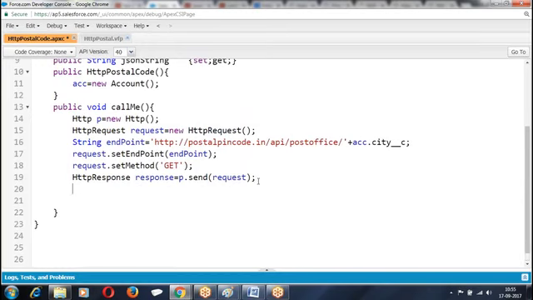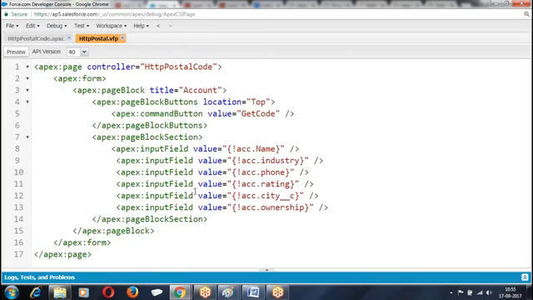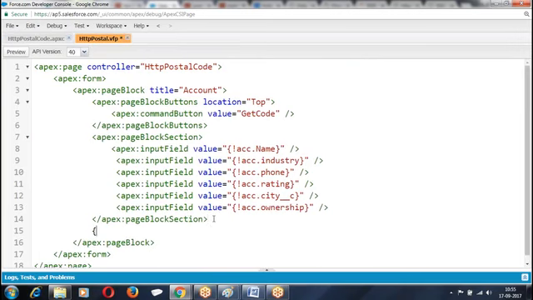So how do you get the response? JSON string equal to response dot get body. Response dot get body. I want to get the body of the response. Now in the VF page, I am trying to display. When you call this method, it will throw an error message.